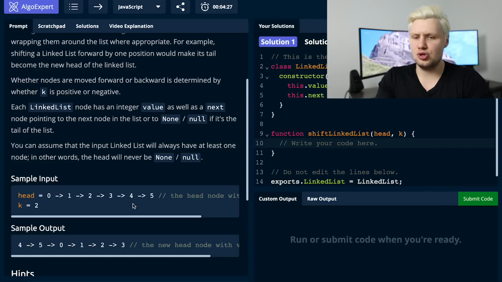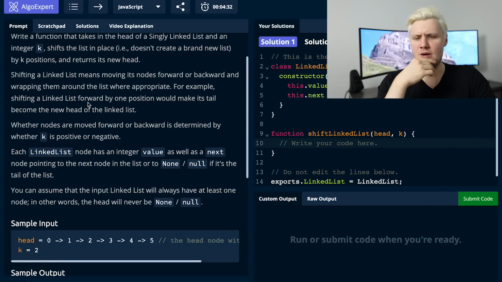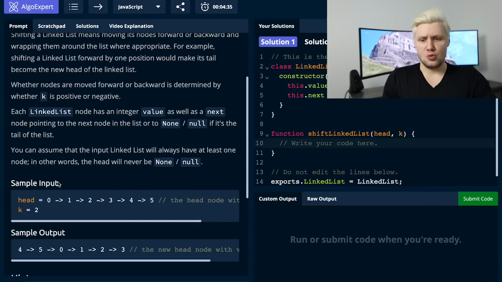I'm not sure how to handle negative numbers. Wait, did this say positive? No, an integer k, so it could be negative. Okay, so here's what we're going to do. We're going to get the length of the linked list, then mod k by the length, and then once we have the final result of k, and we have the length, here the length of 6, we're gonna jump 4 positions, 6 minus 2, the final value of k, so 1, 2, 3, 4, and that's when we're gonna do the switch. Okay, so I think that makes sense. I'm not sure how we're gonna handle negative numbers.